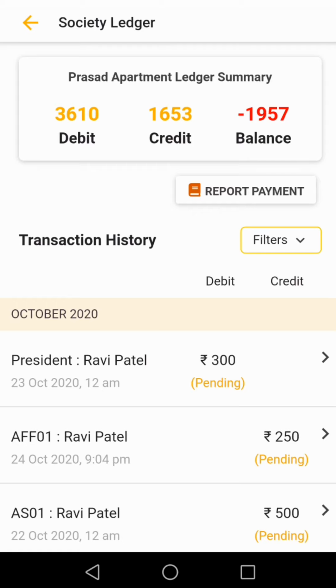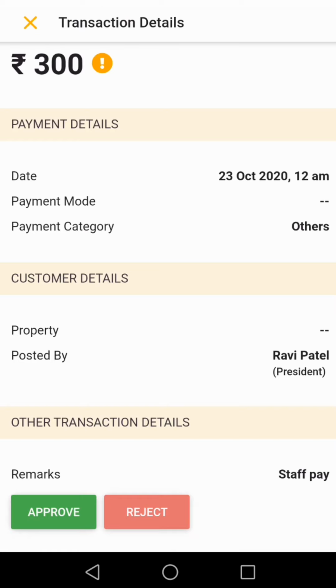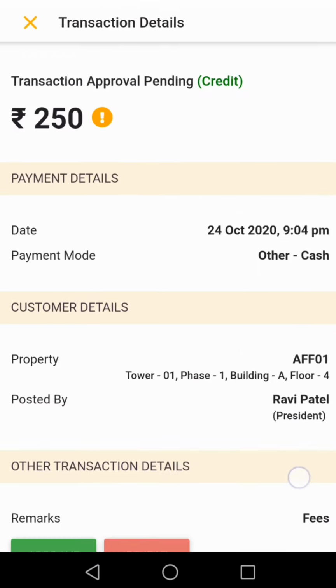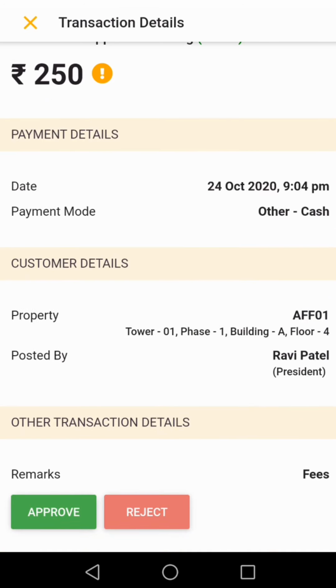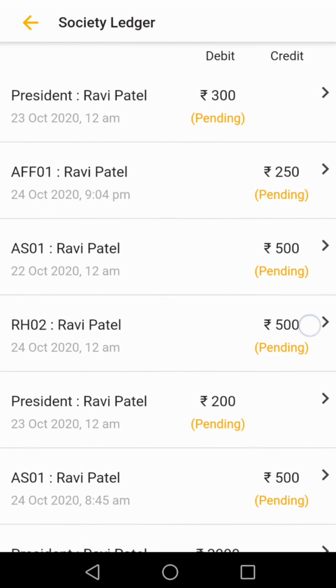Please note, for security reasons, the payment reporter and approver cannot be the same person, except the super user of the board. So a reported transaction will need to be verified and approved by one of the super users of the board. Below the Report Payment button you will see the list of debit and credit transactions history with their status.